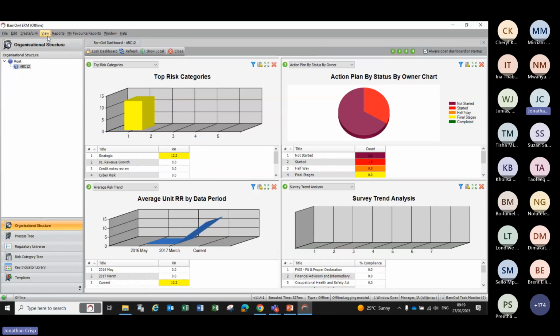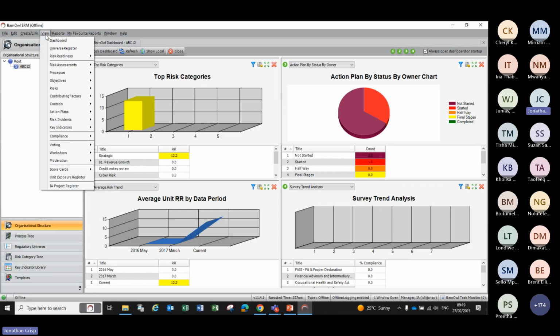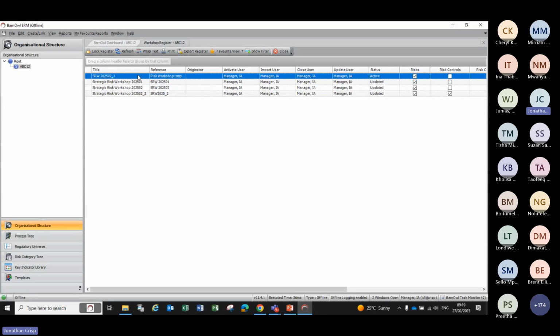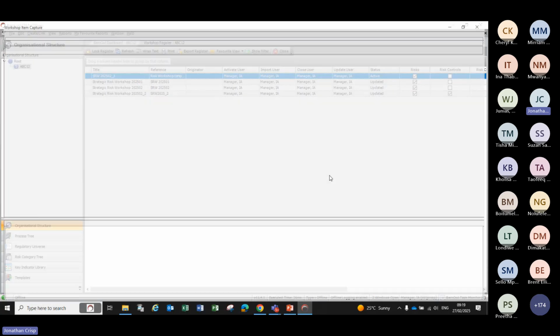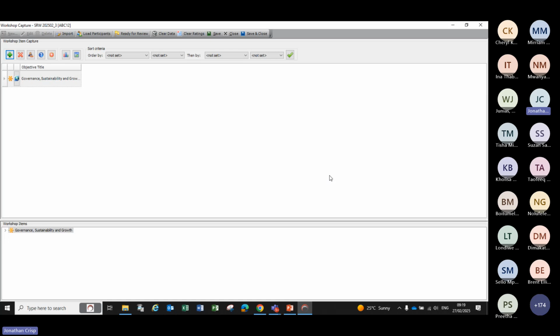All my participants for the workshop have arrived, and I want to start this workshop. So I'm going to view the workshop. This is really conducting the workshop now. So there's the workshop, and I'm going to start the workshop. Now we're all sitting in a room. The first screen that pops up is the objective. You must have at least one objective, even if it's a dummy objective linked.